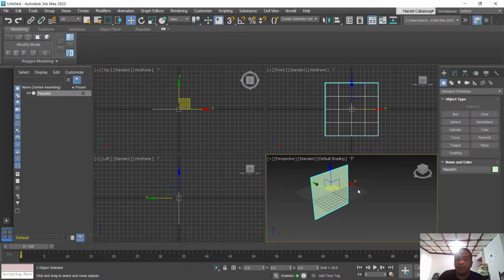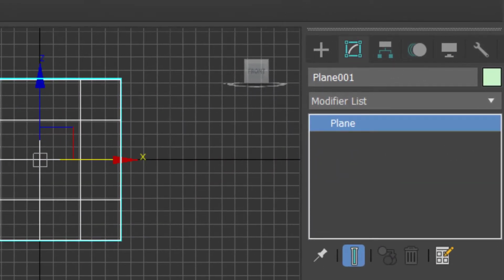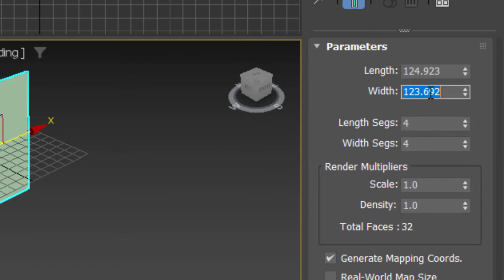And that's it. Next is I will go here sa aking modify panel to further adjust or resize my image plane or my would-be image reference. So, lagay ko rito, let's say this is going to be front, and then, bababa ako ngayon sa parameters. Ayan. So, right now, ito ay walang units, so let's think of it as ito ay naka-pixel units.